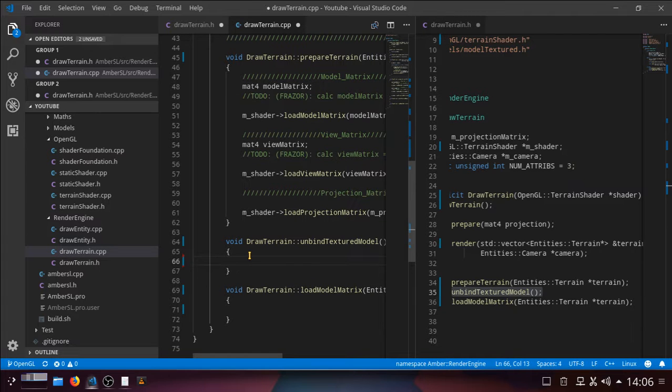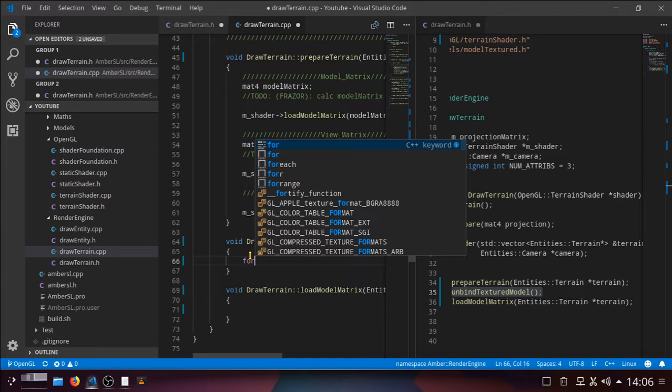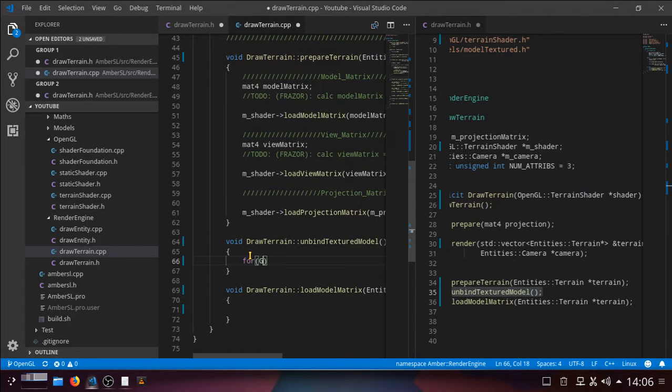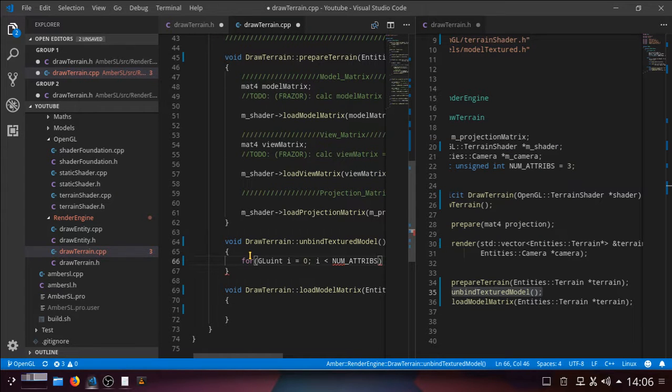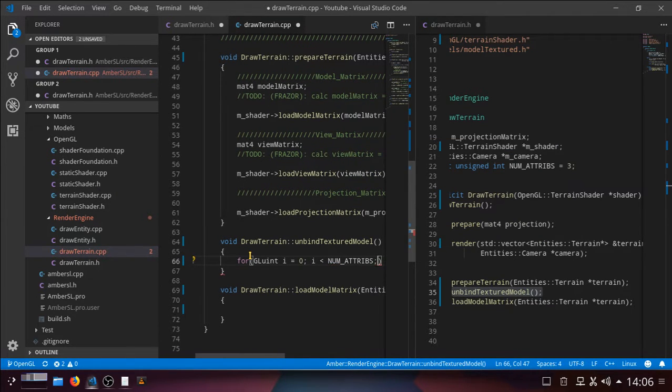So let's do that as a for loop. May as well. So for GLuint i equals. I'm going to use a generic one, GLuint, because it could be slightly different on different machines. So I'm doing it properly for you instead of just hacking it together. Give you the proper thingies. Num attributes we've still got. Yeah, that's good news. Still got, that's 3.